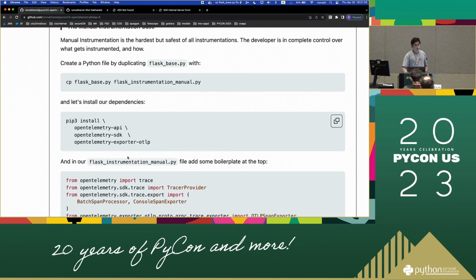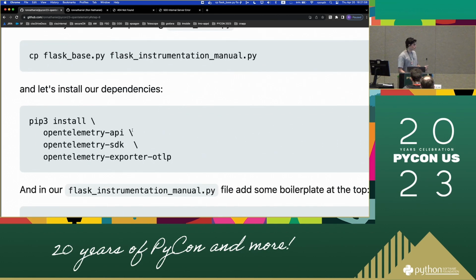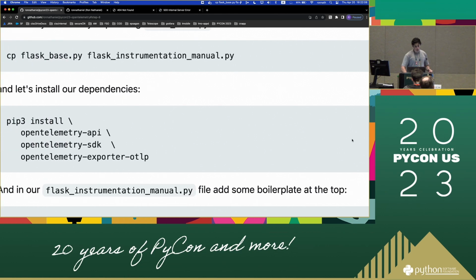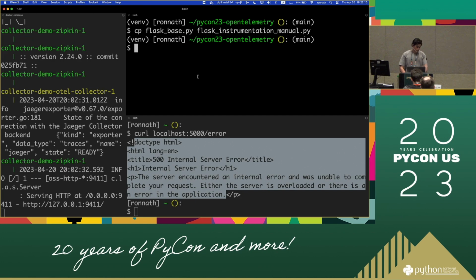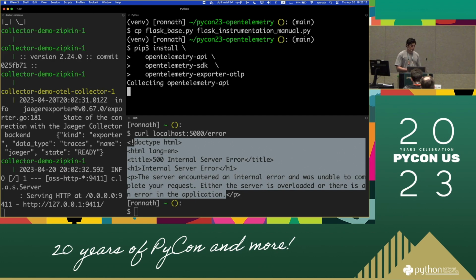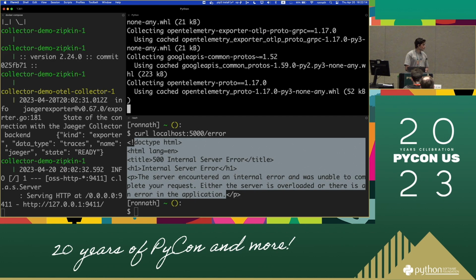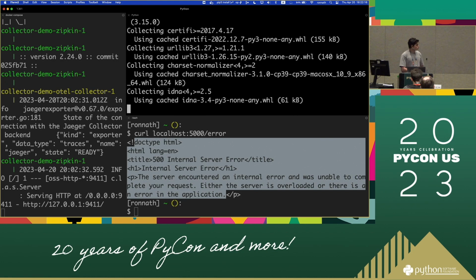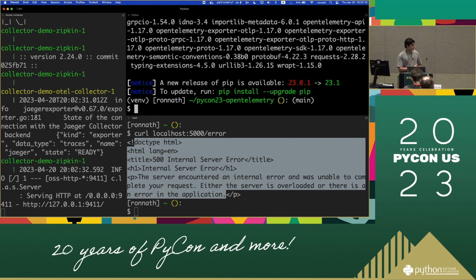And we're installing our dependencies. Just like we talked about earlier, we're installing directly the API, the SDK, and the exporter that we want. We want the OTLP exporter. So we can copy this directly. pip3 install. Just 3 small little things. It'll take a second, but eventually it'll finish.